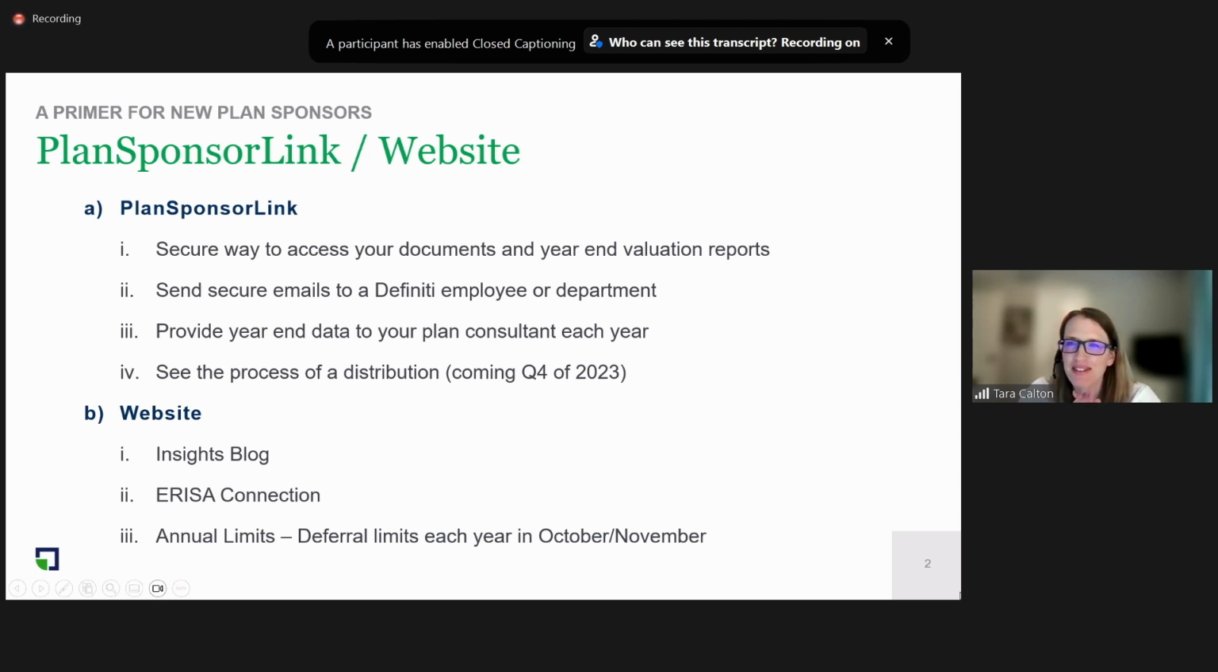For the plan sponsor link, this is just a reminder to make sure that everybody knows that they need to go through plan sponsor link in order to be able to send us the census and the questionnaire that we will ask for each year. It's not a one and done, but we do need that census information every year because obviously it changes from year to year. You will get it at the end of each year or beginning of the following year, and we're going to be asking for that information.